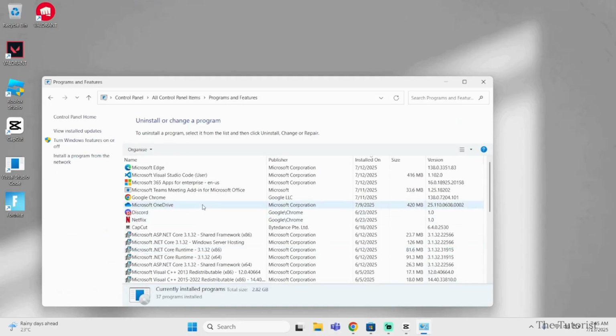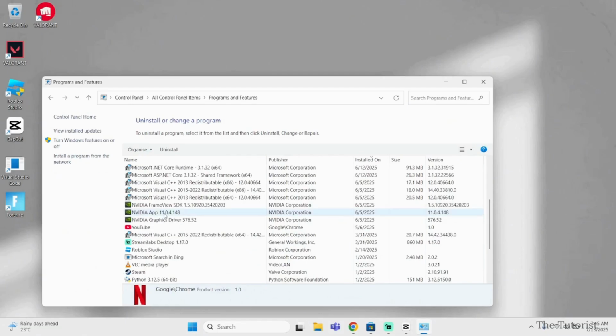As you do that, click anywhere, type in N, and locate NVIDIA. In my case, there are a couple more. In your case, this might be different, so you have to go ahead and uninstall all of these. Make sure to uninstall all the things that are related with this NVIDIA word.